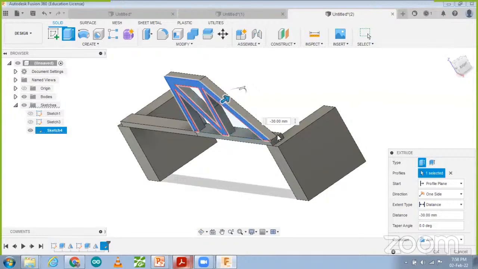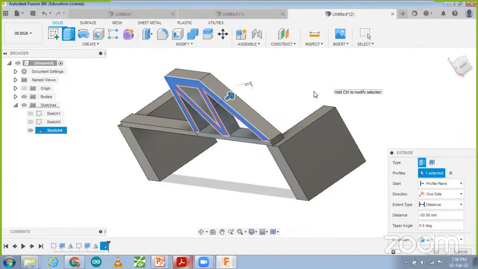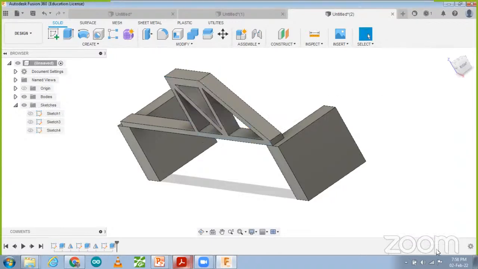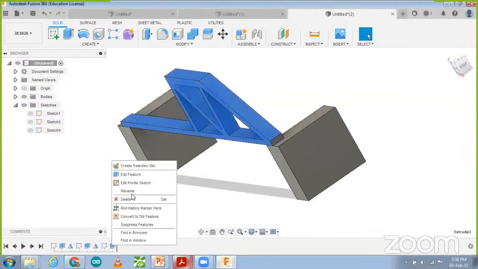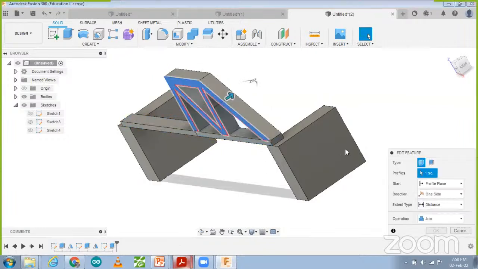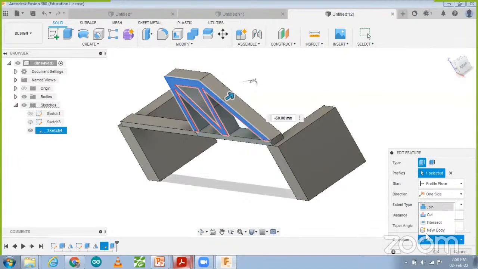So if you are going to make the same distance up to this one, that was I think 50. So at the bottom face we have taken it, so that is 50 mm, and we are going to make it enter. Okay, so this one, a joint is being made with the bottom one, but we don't want to make a joint. So we want to make a new body because we have to mirror it, edit feature, and we are going to make it new body.